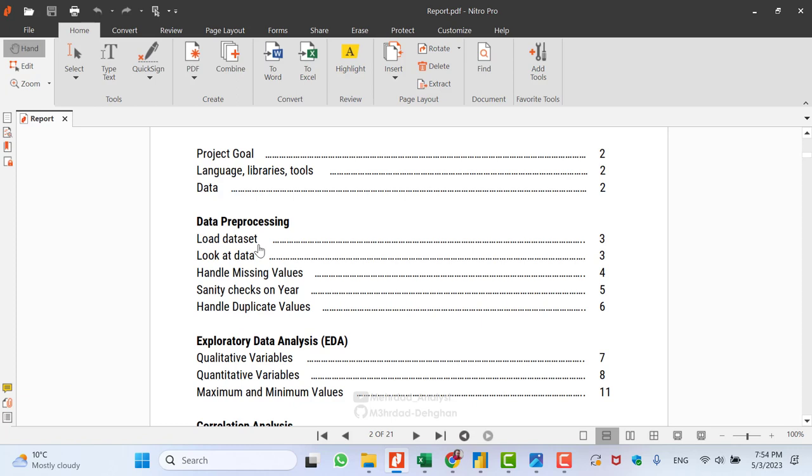For example, we load the dataset and have a preview of the data. After that, we handle some missing values. Then we run a sanity check on year. Year is a column, or a variable, in this dataset. And finally, in this section, we handle duplicate rows and figure out whether we have duplicate rows in the dataset or not.